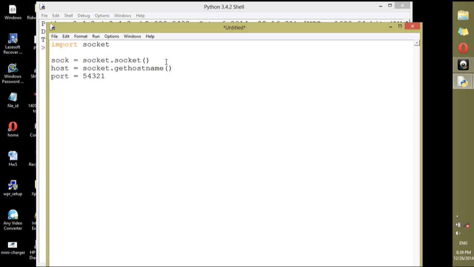Now the next thing is, since this is a server, we have to bind the host and the port number so that whichever message is sent to that host through that port number, we will be able to receive it. How do we do this? We call on the socket object and the function bind, and we bind the host with the port this way. This function binds our host and port number.